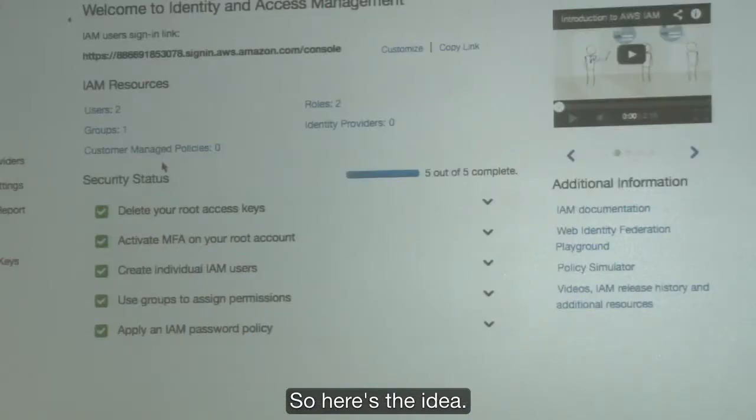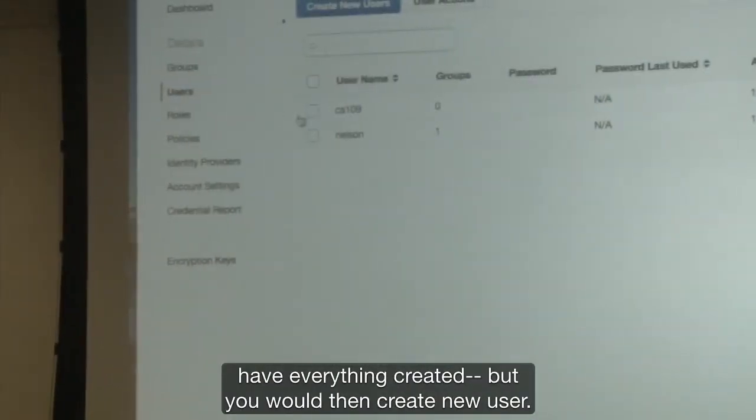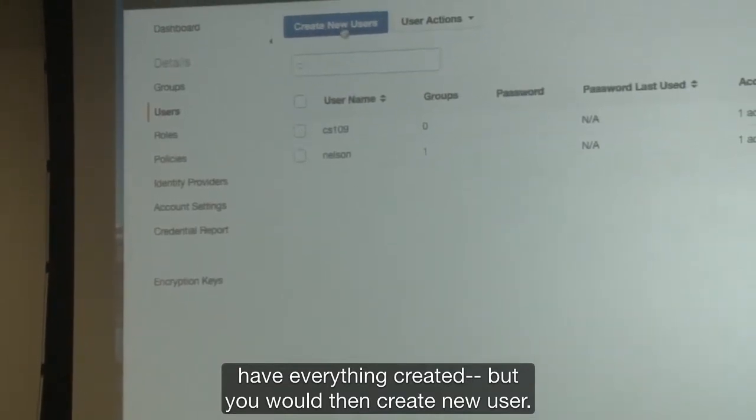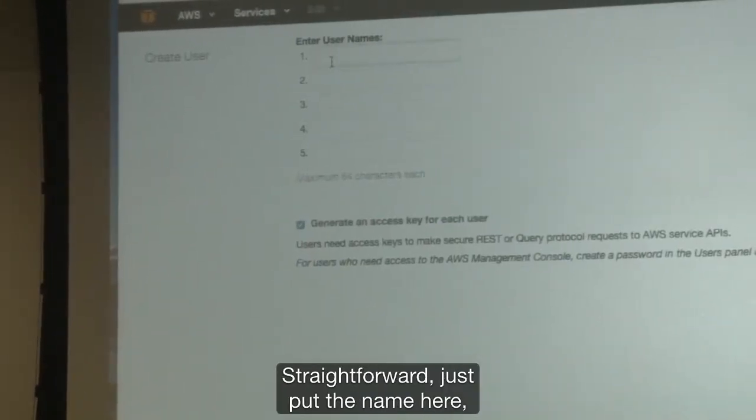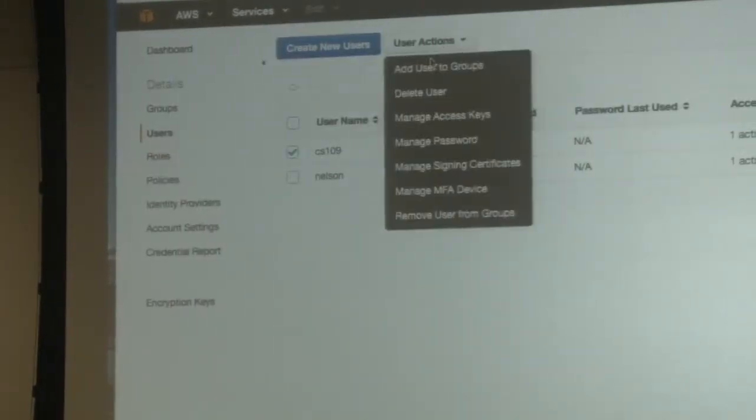So here's the idea. You would go into this, go to users. I already have everything created, but you would then create new user. Straightforward. Just put the name here. Actually, why don't I do this now? Let me delete mine.